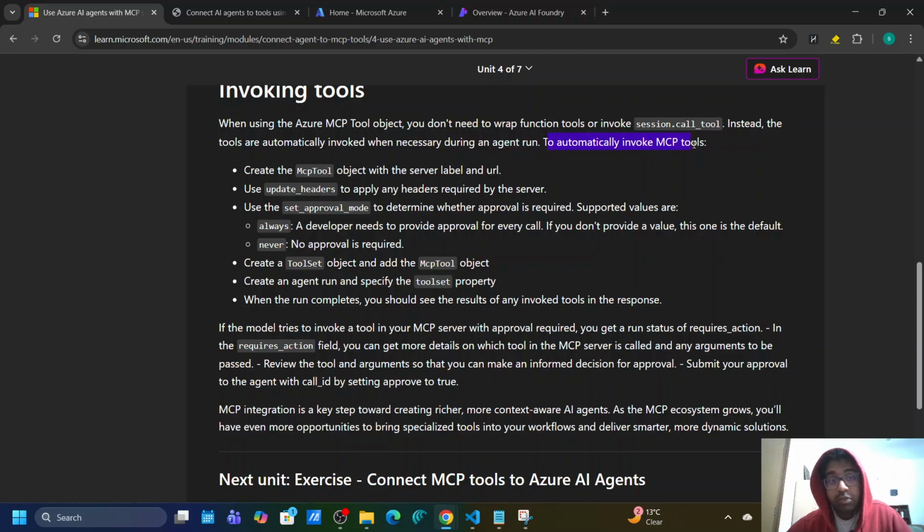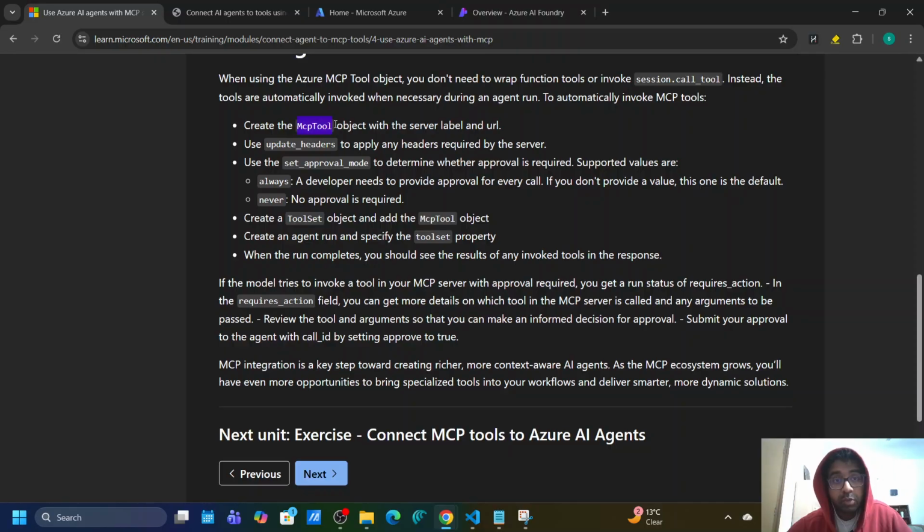To automatically invoke MCP tools, first of all we need to create an MCP tool object. Then we have to use update headers to apply any headers to it. Then we have to set the approval method. The approval method determines whether approval is required or not. If you set it to never, then AI will never take your approval.